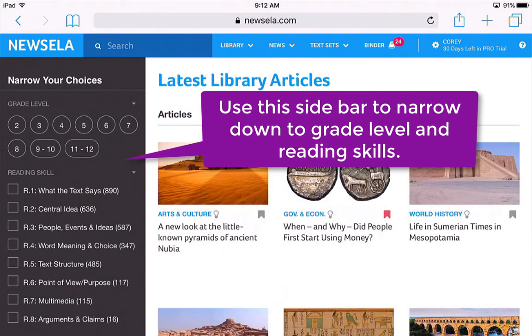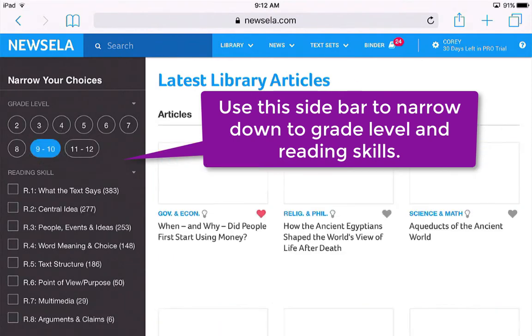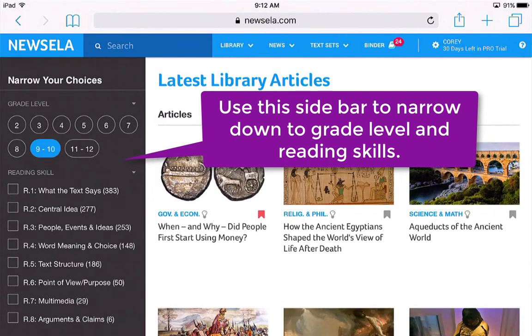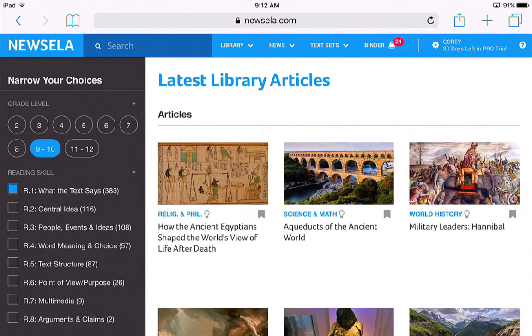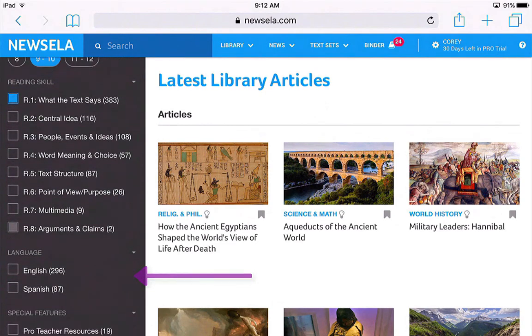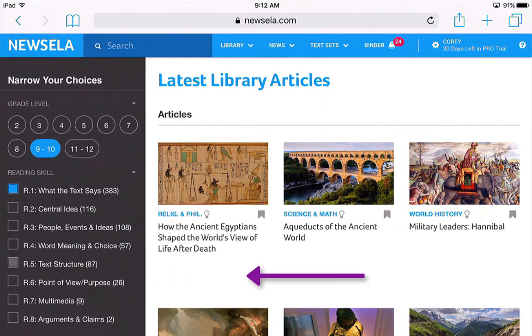I can search for articles specific to grade levels. If I want a grade level article that is 9 through 10, I just click the 9 through 10 button. If I want to check out a specific reading skill, maybe R1, what the text says, I just check that off. I can even go through and click off the different languages as well. So that's great through the library feature.